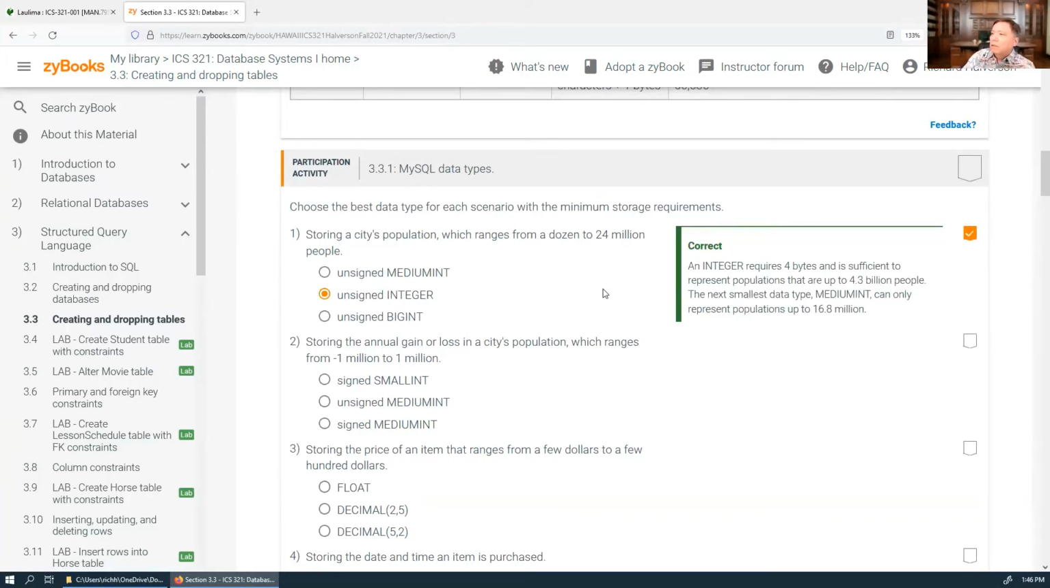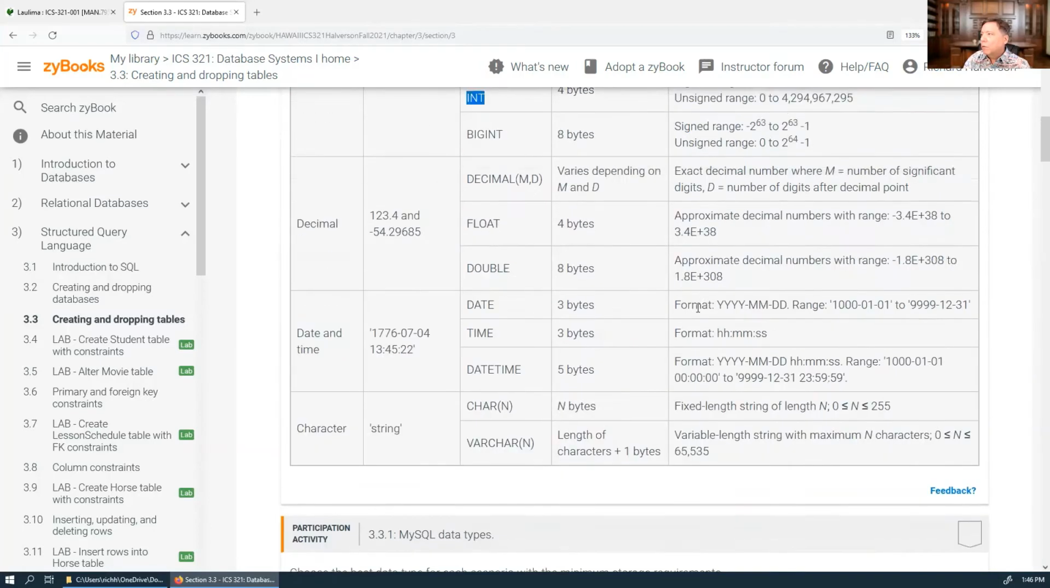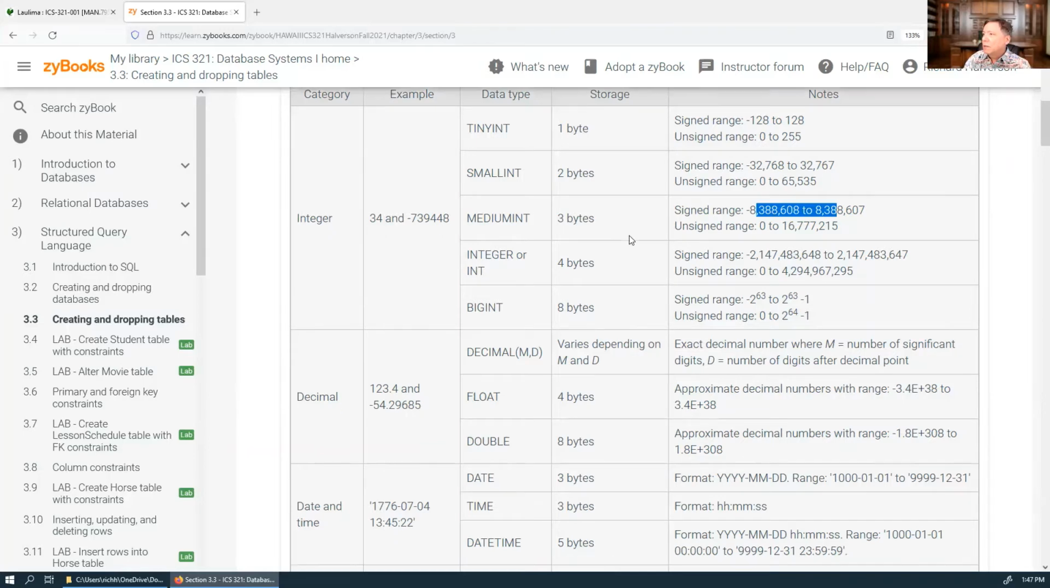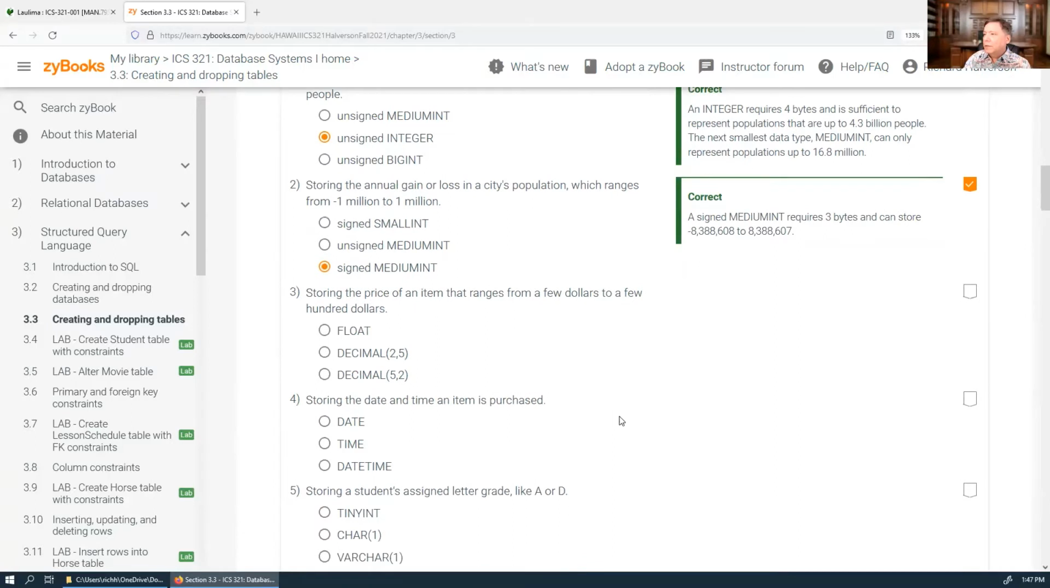Yes. Storing the annual gain or loss in a city's population, which ranges between 1 million and so on. Okay, so it's signed 1 million. Well, this one works. So I guess we can use medium int, signed medium int. So that's what this is about.